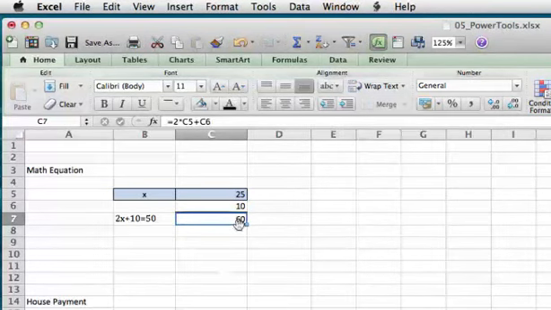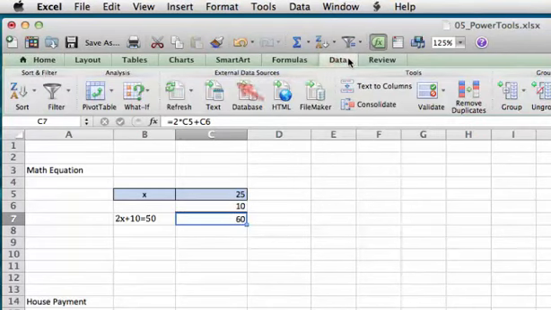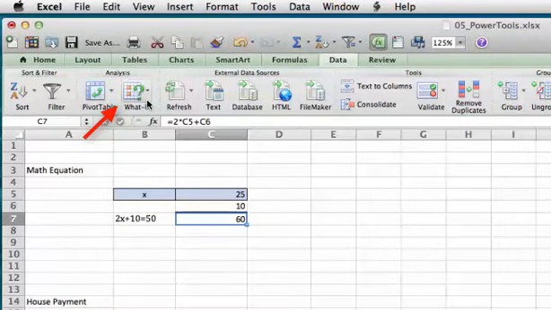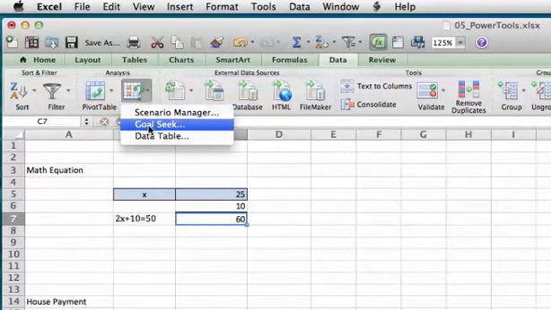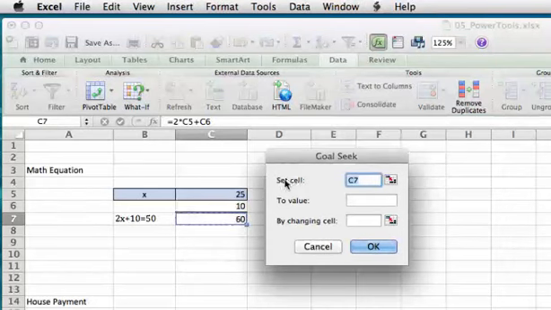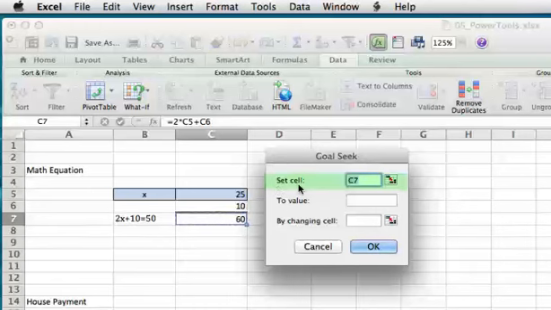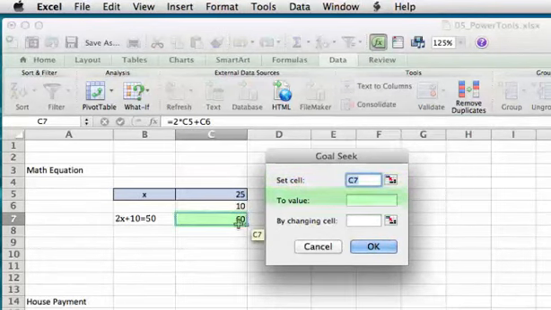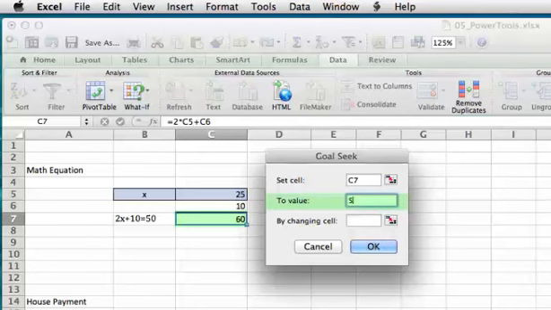To use GoalSeek, you start on the formula that you want to work backwards. And then from your Data tab, we're going to go to the What If command, click the drop down, and we have a GoalSeek choice. Let's click that. And what you get is a dialog box that comes up, and if you read it, it actually will make sense. The first parameter just says set cell. Well, that represents what cell you want to have evaluate to a certain value. And that's C7. That's the result of our formula. So we want to set that to 50. We know the answer is supposed to be 50.